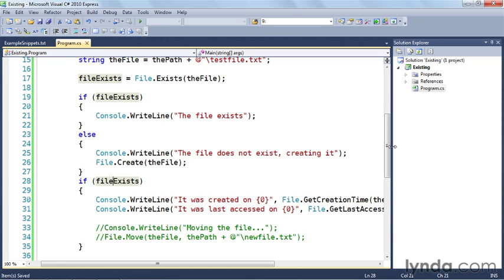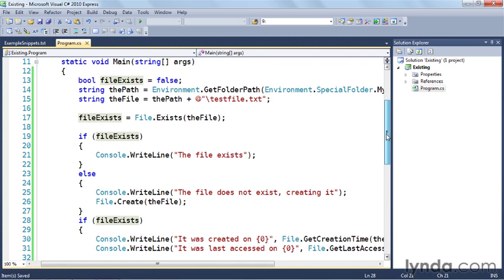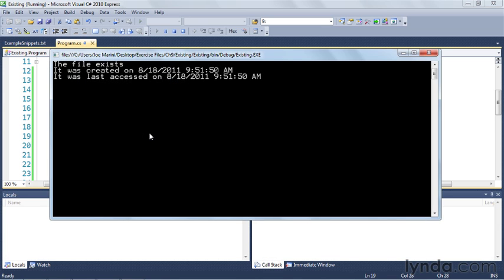Okay, so now when I run the program again, the file already exists. So this part of the if statement should execute and we shouldn't have to recreate it. So I'm going to save and I'm going to run. And sure enough, you can see that I'm getting the message the file exists. So we didn't have to recreate it. And you can see it was created on such and such a date at such and such a time, and it was last accessed on such and such a date and such a time.